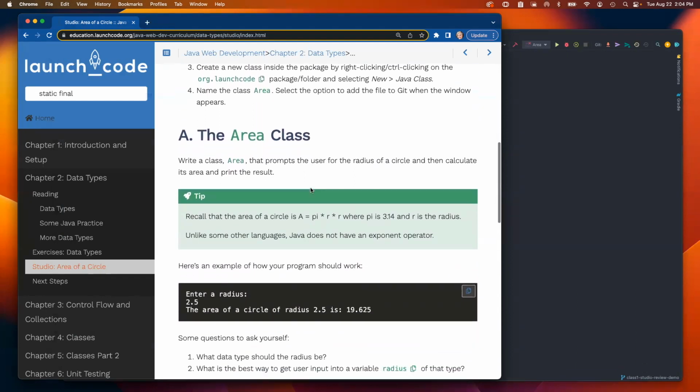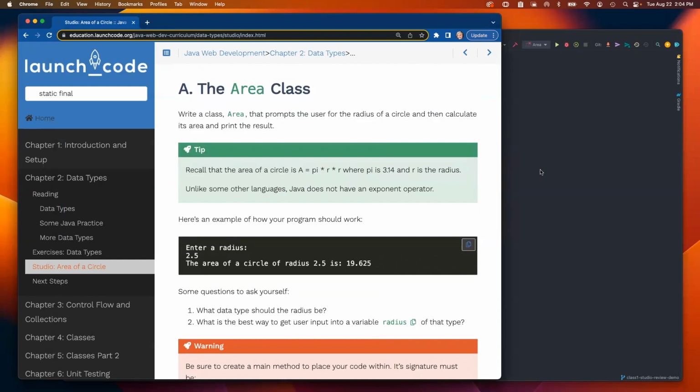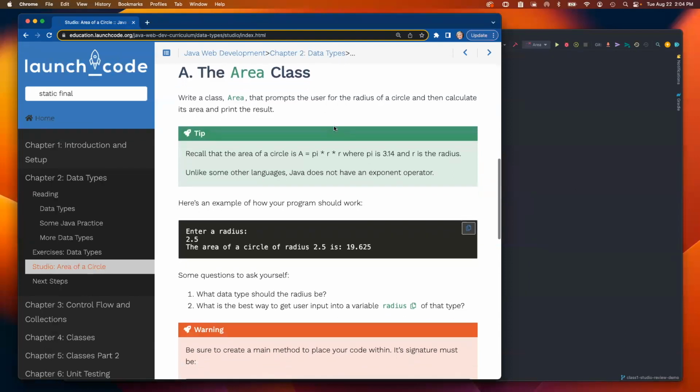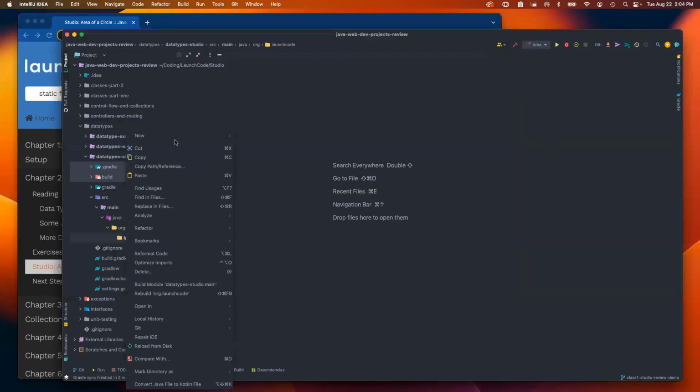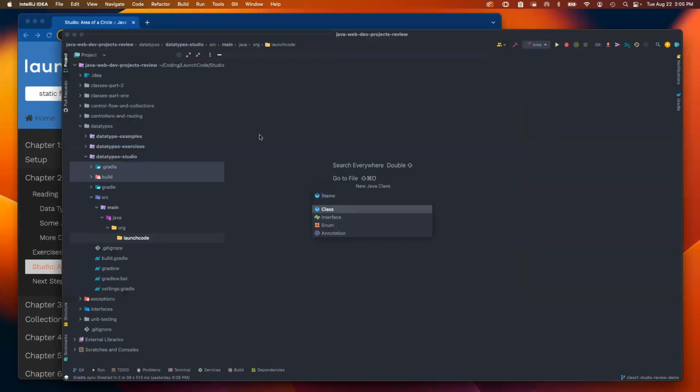Next, we will move on with the area class. So we're going to start with just this area class. It says it should prompt the user for the radius of a circle, calculate the area, and print the result. That's all this needs to do for right now. But of course, if we're going to have user input, that means we're going to need the scanner class. So let's go ahead and start this. I will right click on launch code, say new Java class, and give it the name of area.